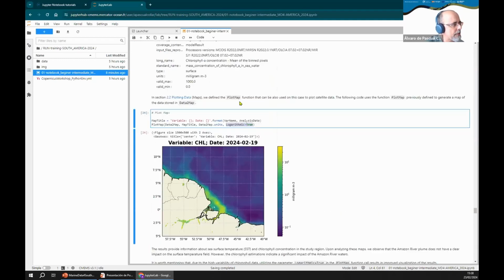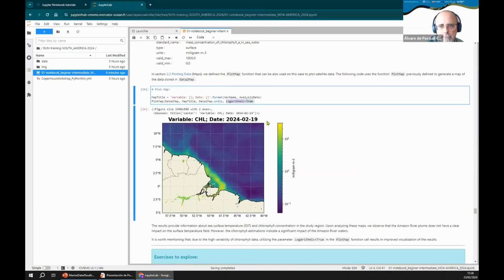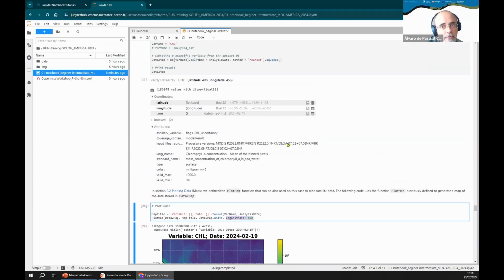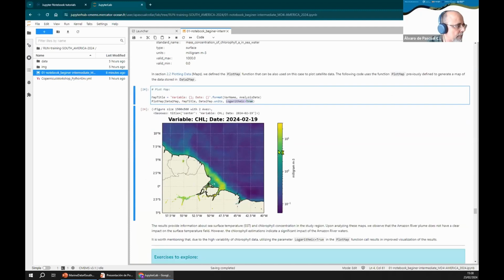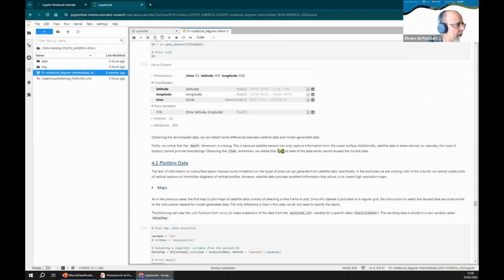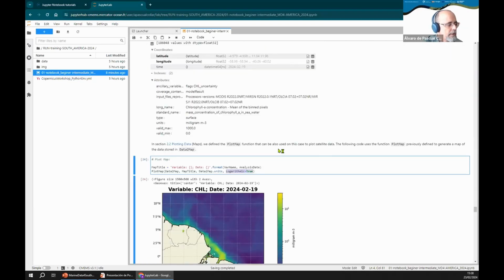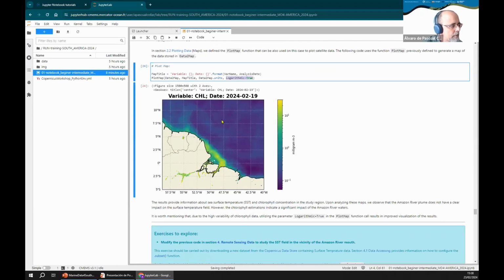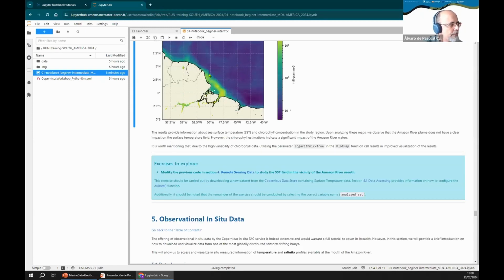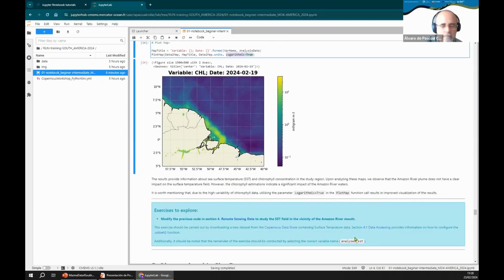And from this section, since the satellite data doesn't have 3D data, we cannot plot vertical sections or Hovmöller diagrams. So in this section, we only plot the maps of chlorophyll, and also propose to change the code to plot the maps of sea surface temperature in this region.